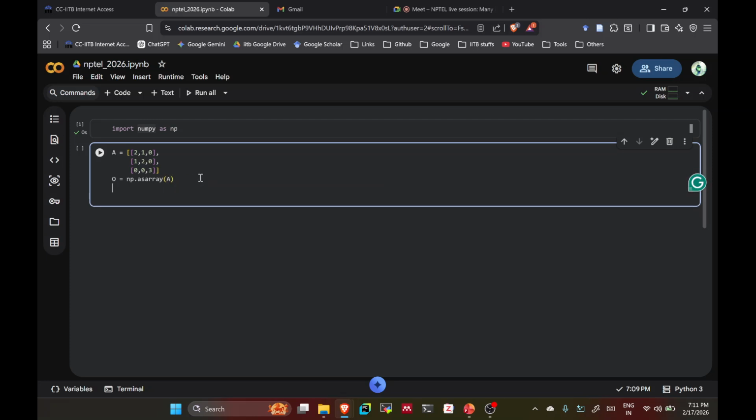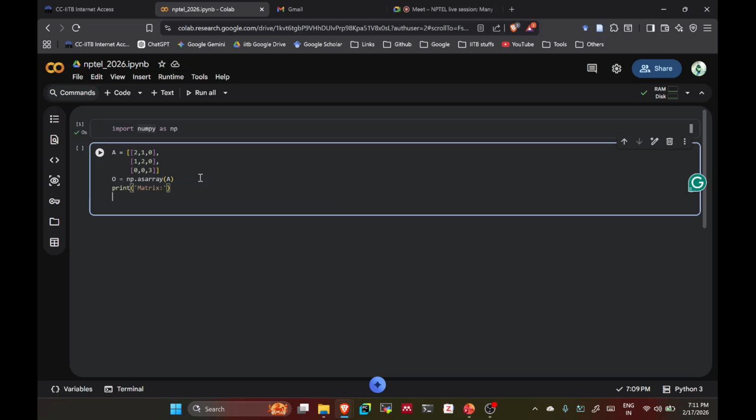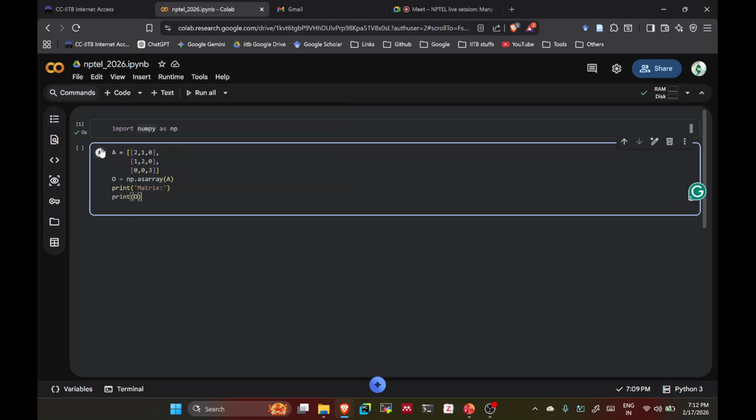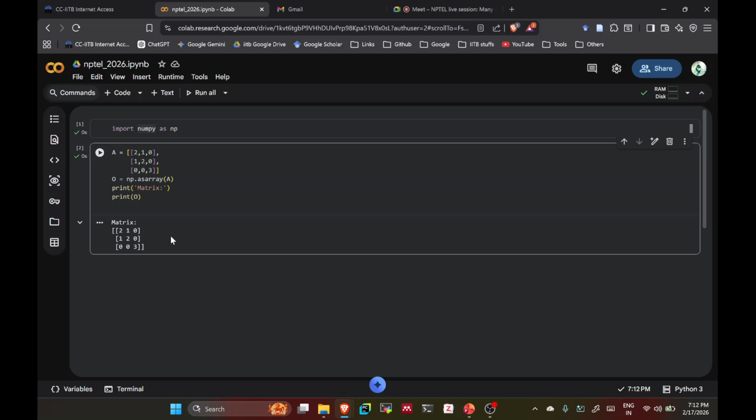Right. So let's print the matrix. Let's check that this is not giving any error. Yes, so it's giving us a matrix. Now, how can you diagonalize it? So let's write here.